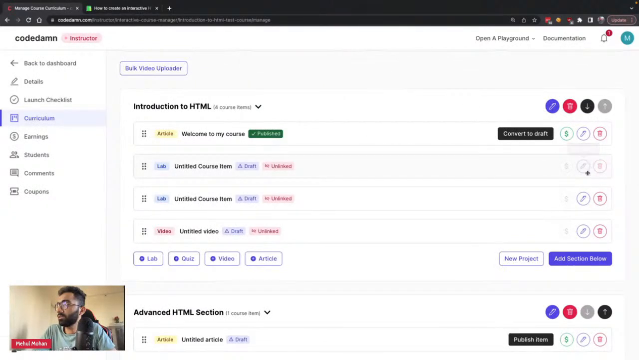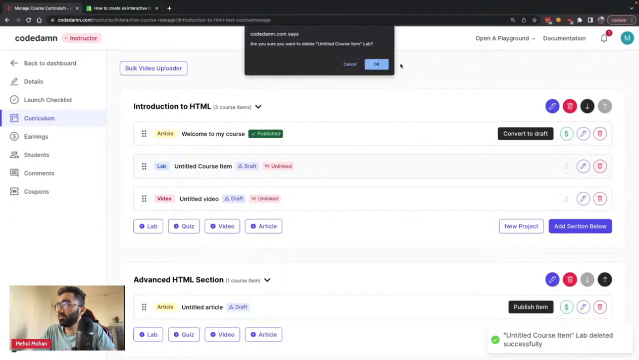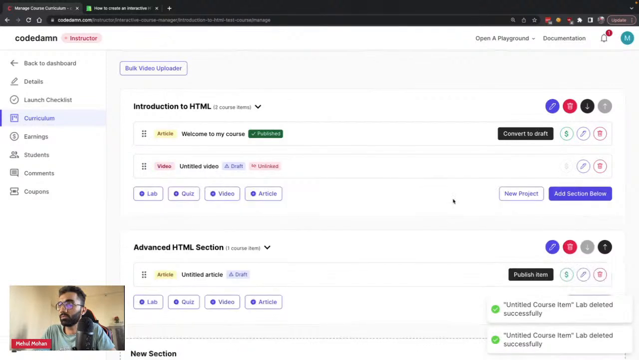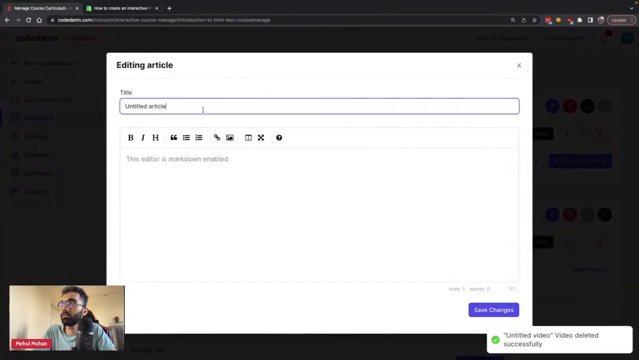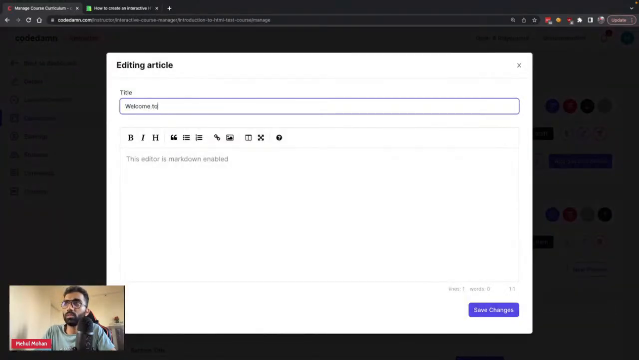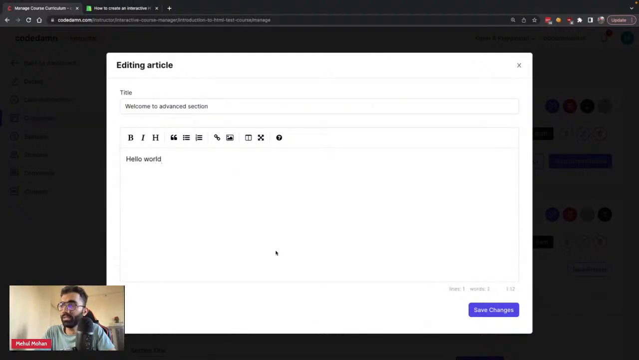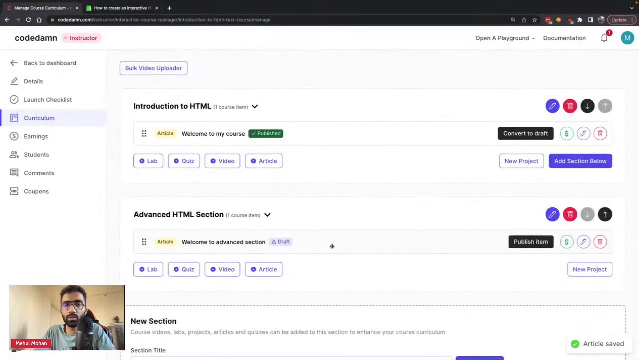I can just delete this for now, just to clean up a few course items. But you see that I've added two articles. The first one is welcome to my course, and the second one is welcome to advanced section, right? Again, hello world. Basic, this supports Markdown. You can have Markdown or anything you want, insert images and stuff, whatever you want to do. And you can then publish this article.